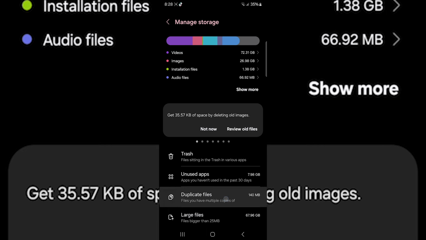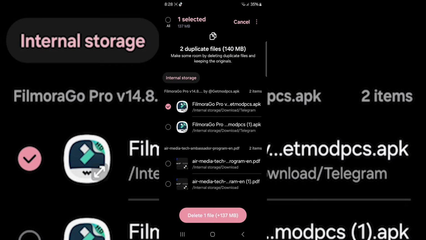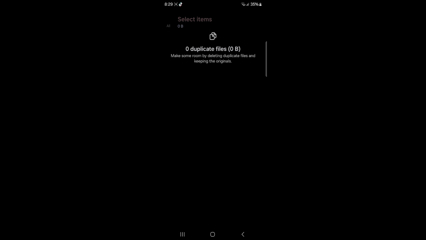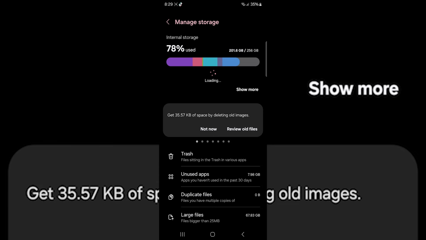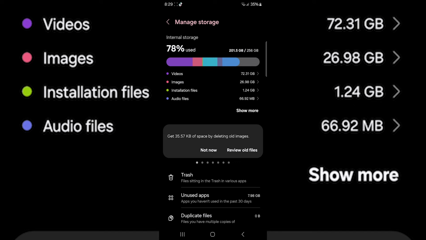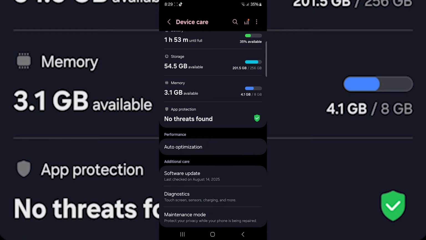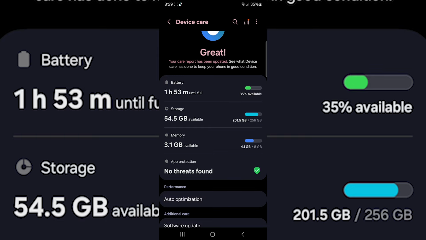So I'm going to click on duplicate files. You can select any duplicate file and click on delete. You can also select large files and delete them to clean up your storage, but I'm happy with that. Now you can see my storage is 54.5%.